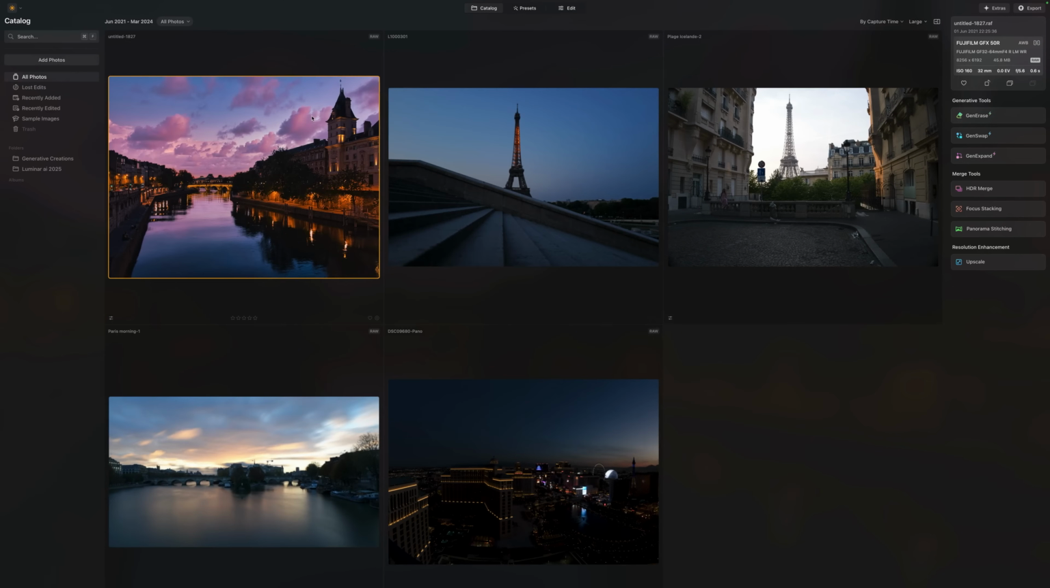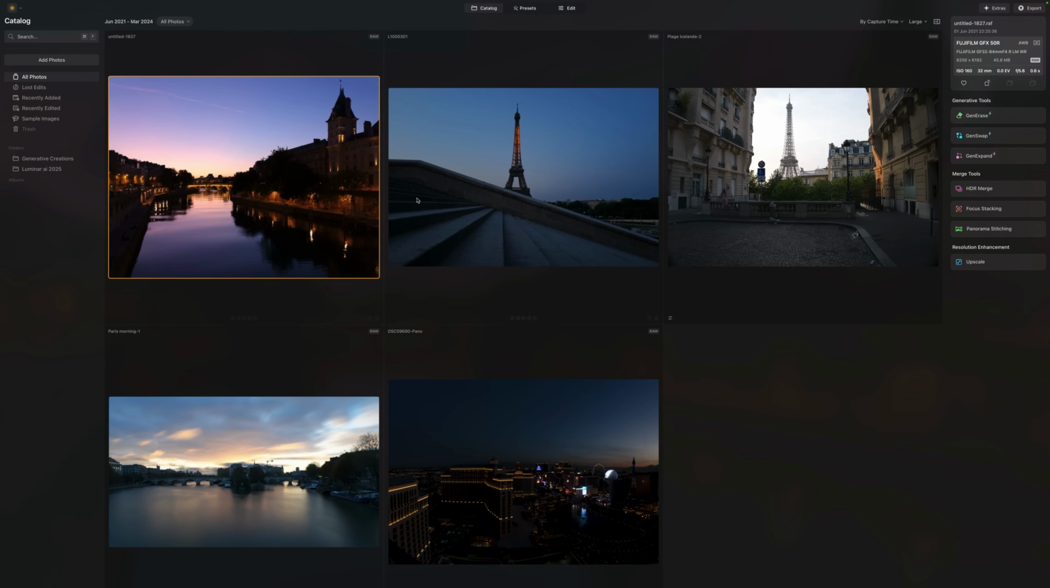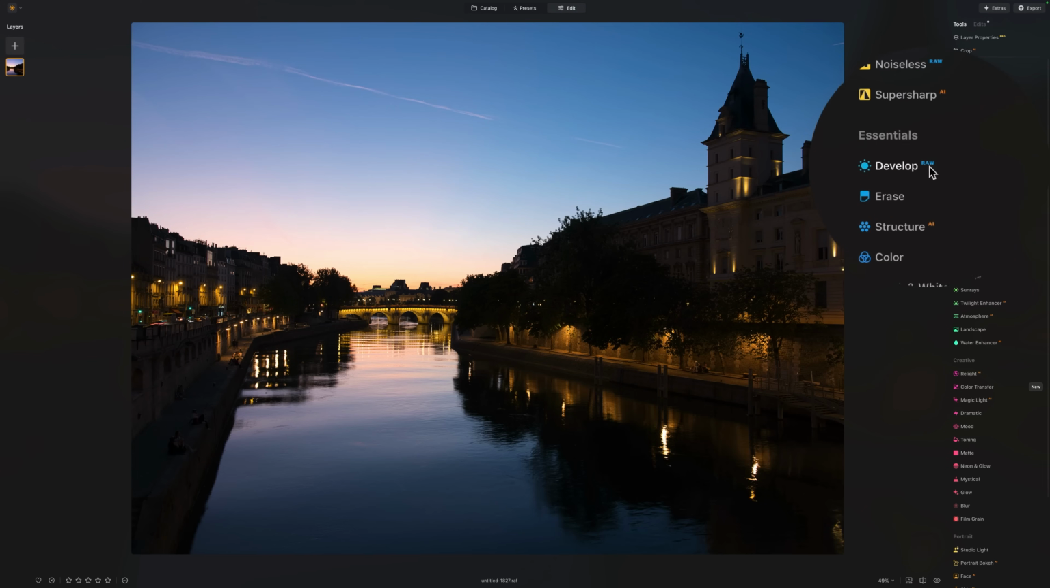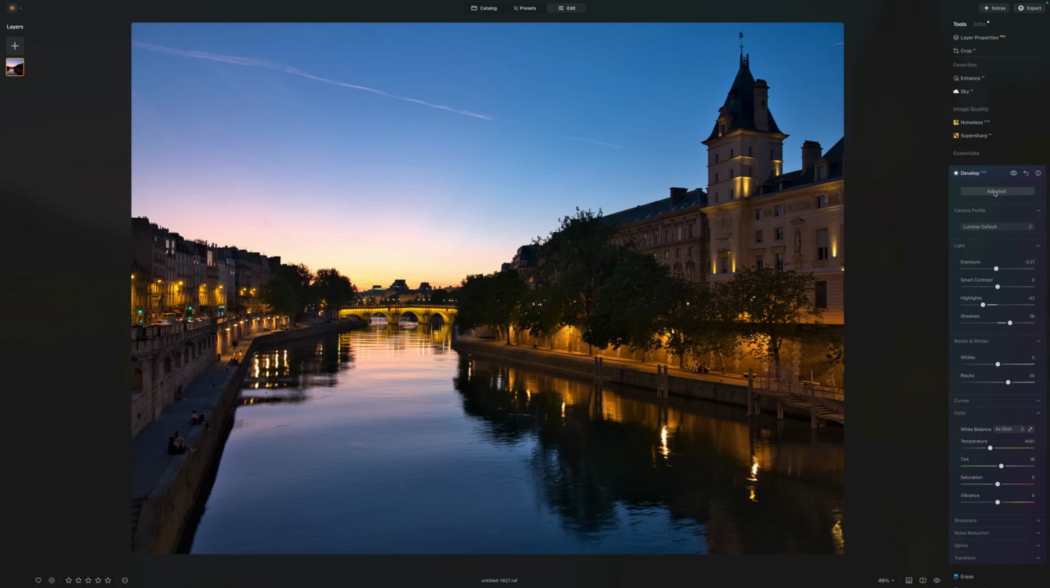So I'm going to go back to catalog. I'm going to right click and go to adjustment, revert to original. And let's start off, let's go to edit, and let's go to the develop raw file. There is a new button here called auto adjust, which I really like. It's going to give you a good starting point.